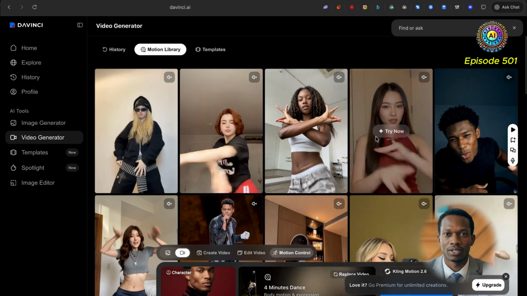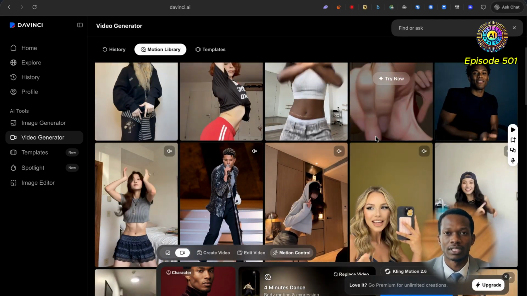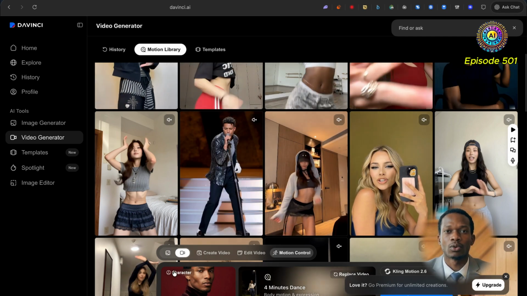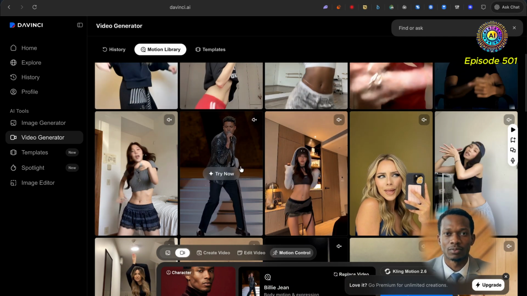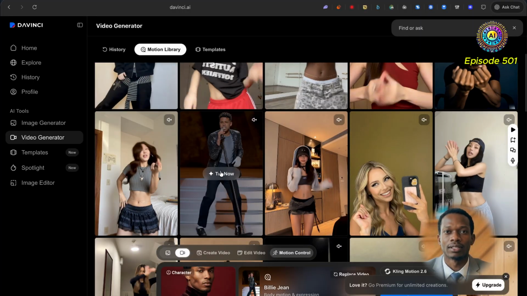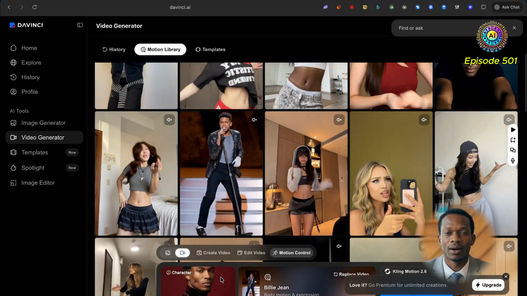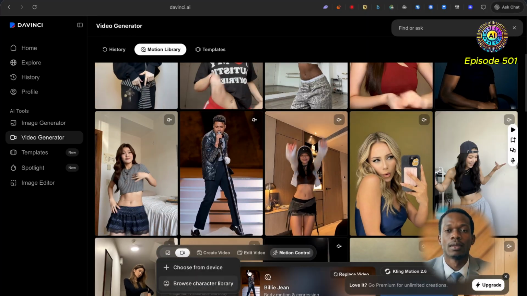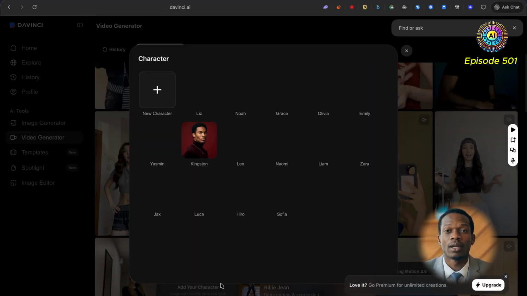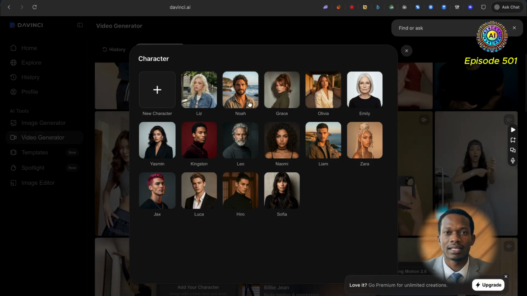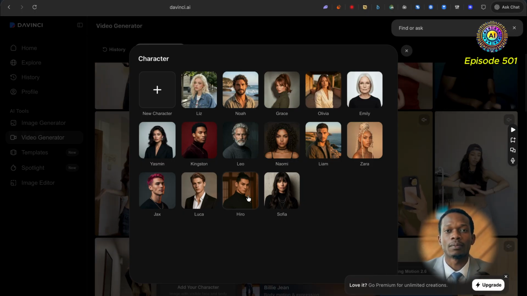Cool. And on the topic of saving time, another really cool thing DaVinci allows you to do is switch characters in scenes. So what I'm going to do here is switch the character from this scene. This dude looks like he's doing a cool Michael Jackson impression. I'm going to go with try now, and I'm going to switch up this character here. So I'm going to change it from, I believe it was Kingston before. I'm going to browse in the character library, and let's go with Hero.